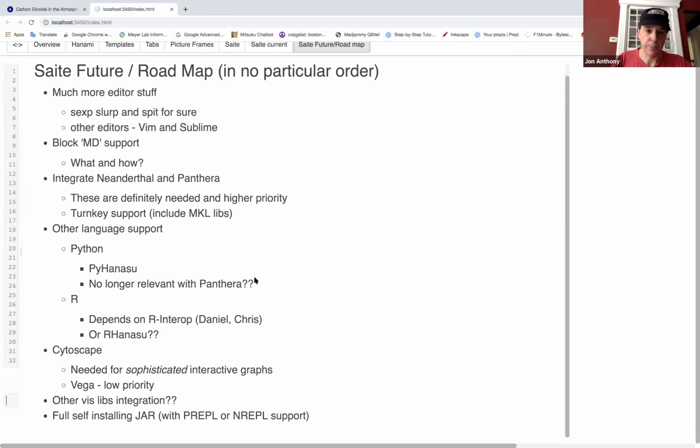Then there's other language support. Python: Hanasu has a Python implementation. But maybe that's no longer relevant because you have Pantera, and maybe that doesn't make any sense anymore. And the same thing with R. I'm really looking at this R interop stuff. That looks like something that would be really great to integrate with this thing. Or maybe there's an R Hanasu? That doesn't exist, so it's unclear. The only advantage now of Python would be that you could write Python code. Maybe nobody cares. Why would you even care?